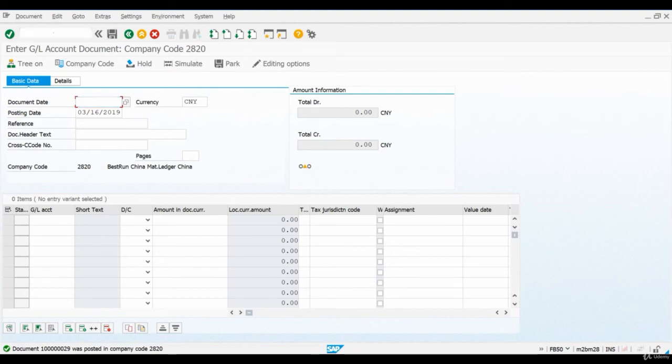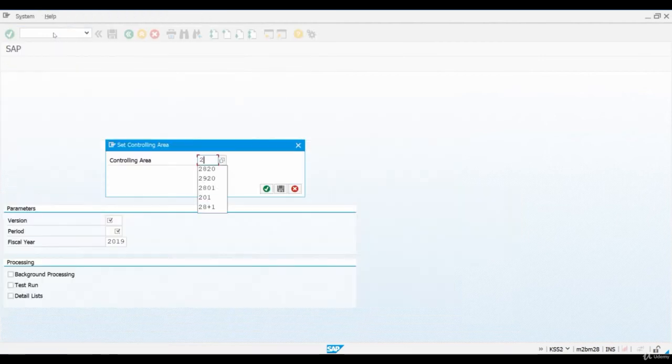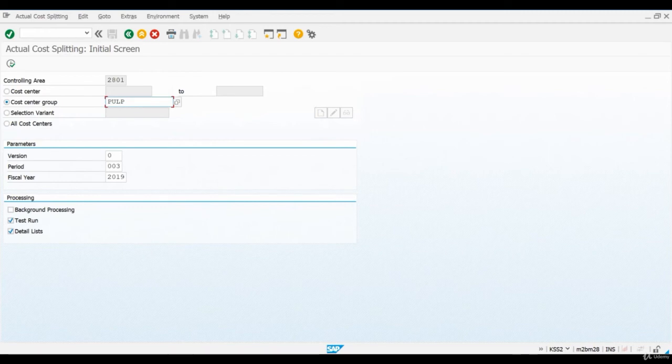Let's open transaction KSS2 to perform actual cost splitting. This cost center group Pulp includes all the manufacturing cost centers. Enter the period you are about to close and run the transaction.